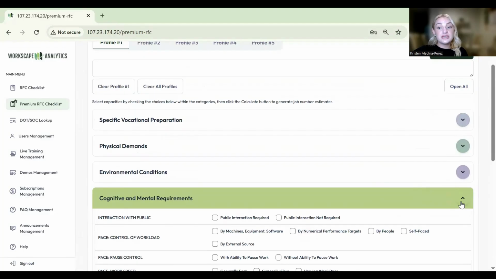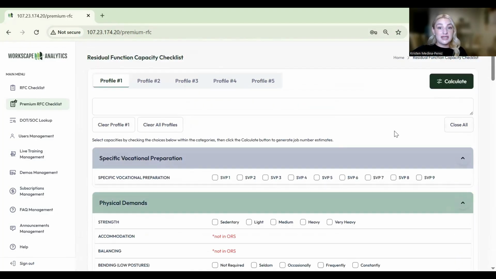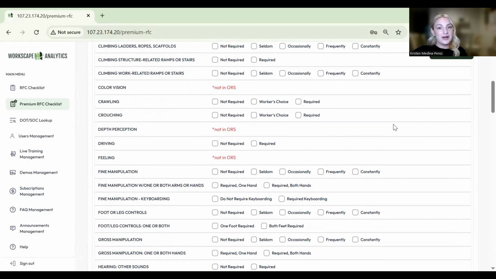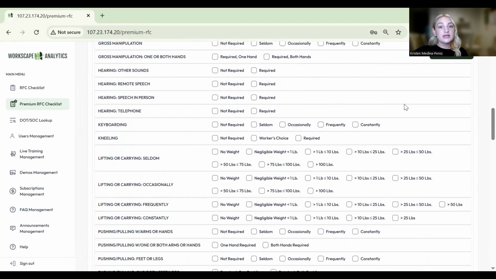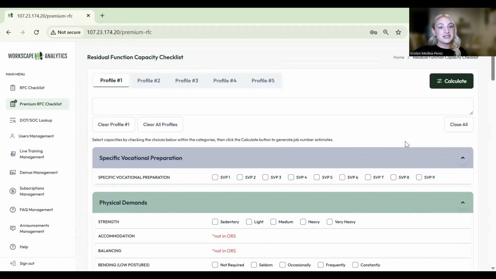Now, if you do like that checklist format as you're accustomed to it, the default is that all of these categories are open, and so you can definitely scroll to find what you're looking for. I want you to notice in the top right corner, our calculate button is frozen on our screen. As we scroll down, we can access the calculate button at any point on the RFC checklist. So you no longer have to scroll all the way back up to the top in order to calculate.